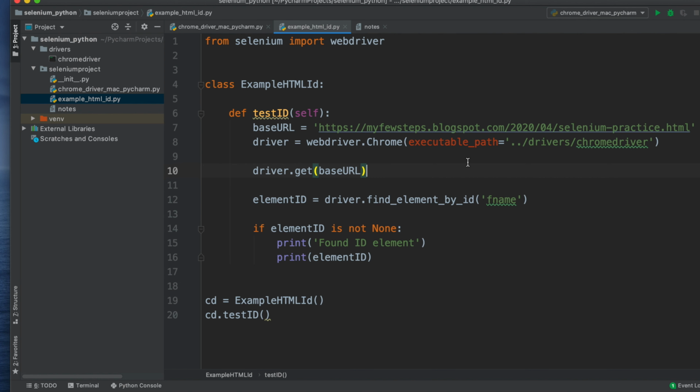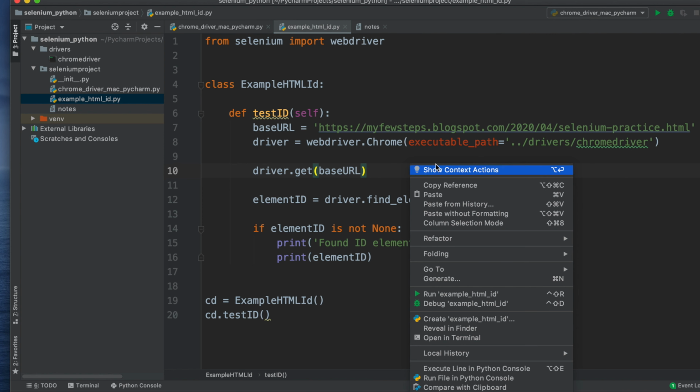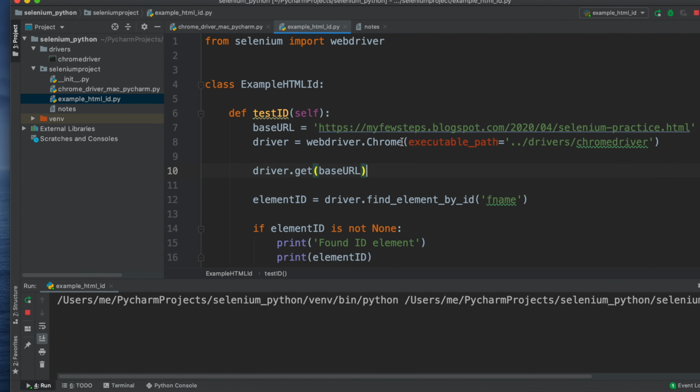Now let's run this. We can run it two ways: we can press this triangle, or we can right click and then run example HTMLId. So we will use this, just run it, and it will open the browser. We'll see very soon.